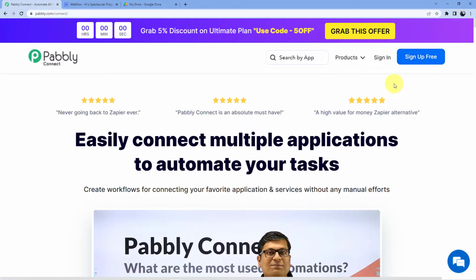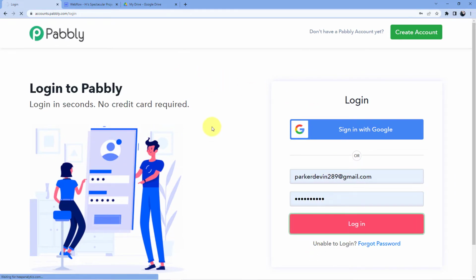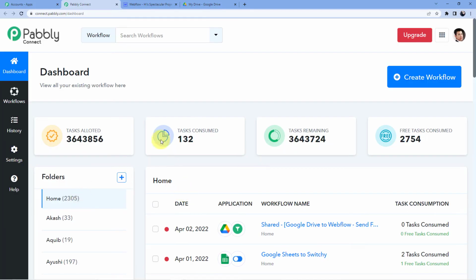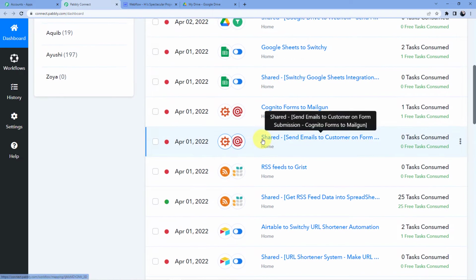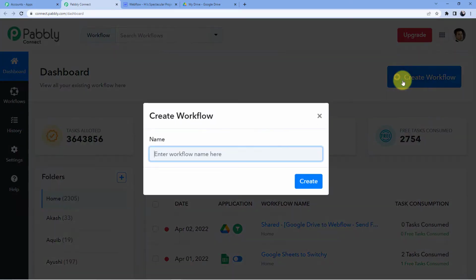Now I already have an account here, so I'll just go for sign in. I'm just going to click on login, and after that, I am going to click on access now for Pabbly Connect. Here you can see I have all the automations made. Now I'm going to create a new automation. To do that, I'm going to click on this button, create workflow.